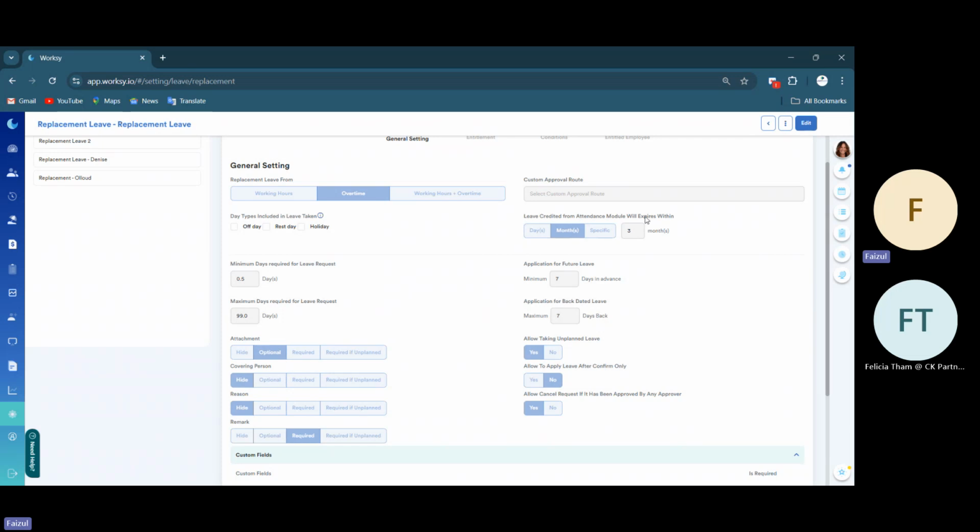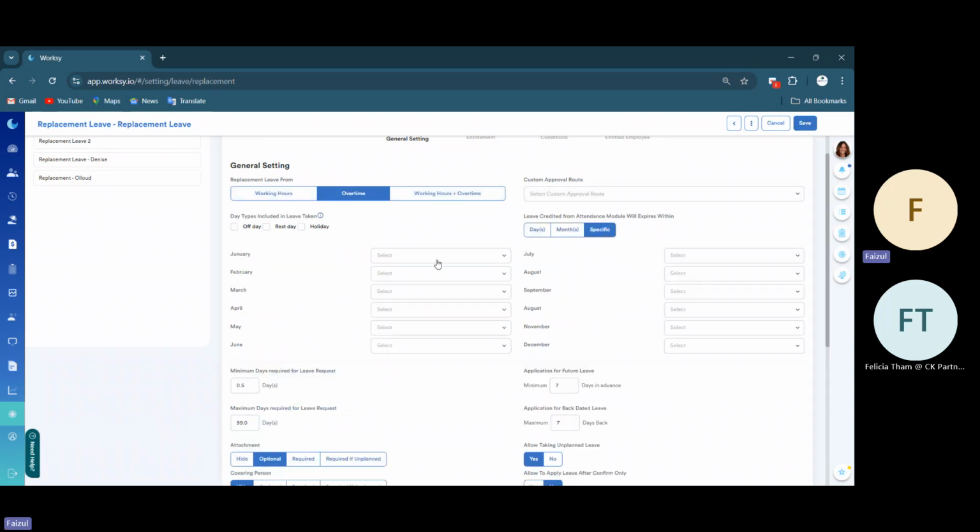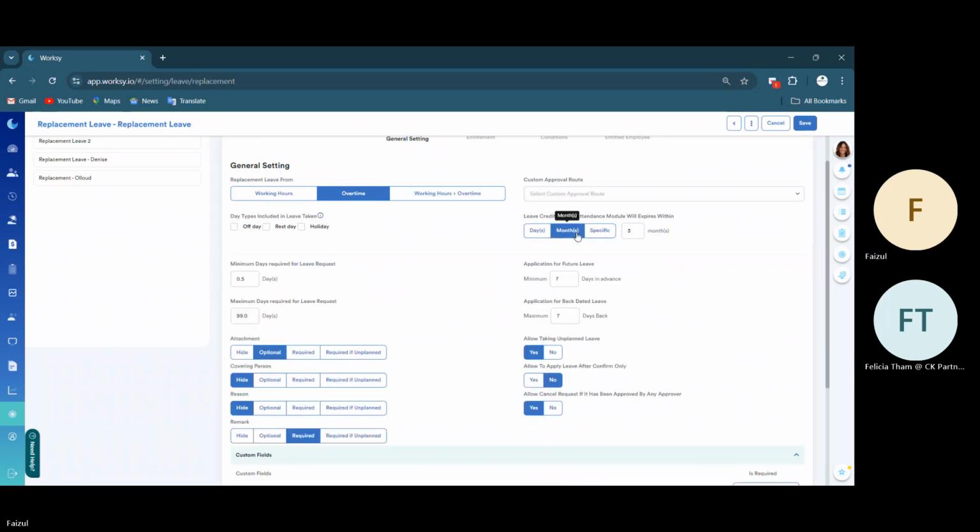Is a leave credit from the attendance module going to expire within 3 months or 1 month? It depends on your company practice. And also we have the specific option, so you can select specifically based on month. Is that end of current year or next year or something? This one, it depends.